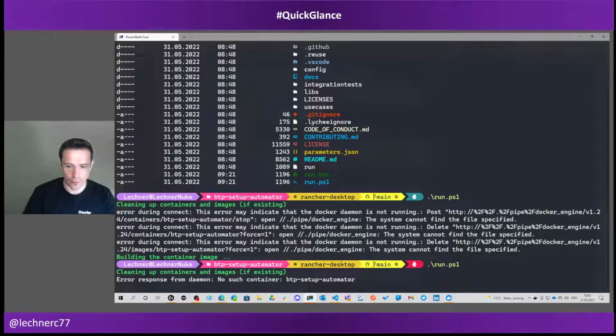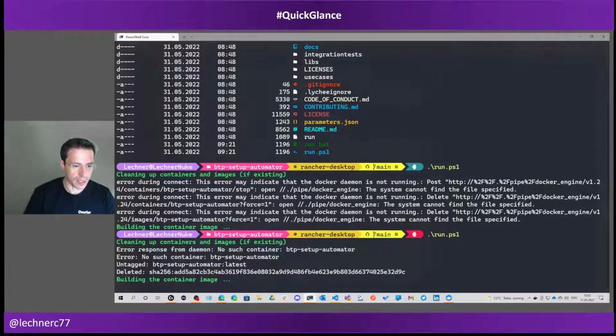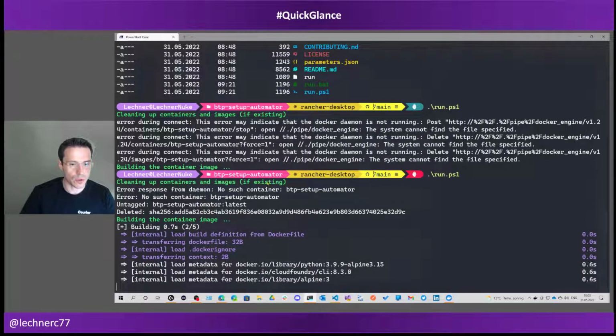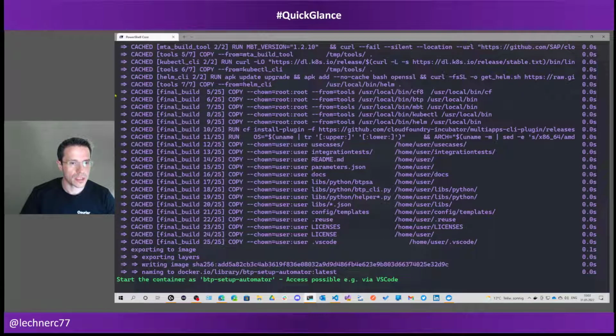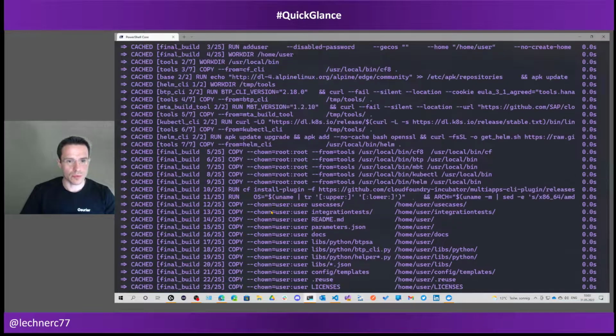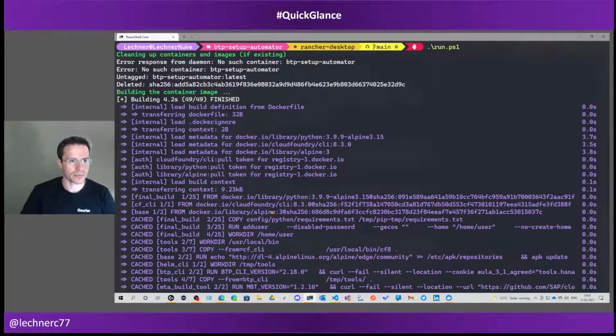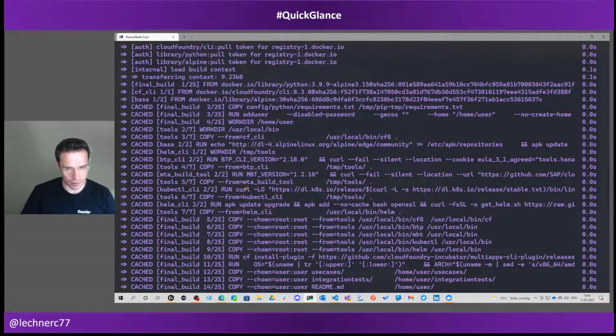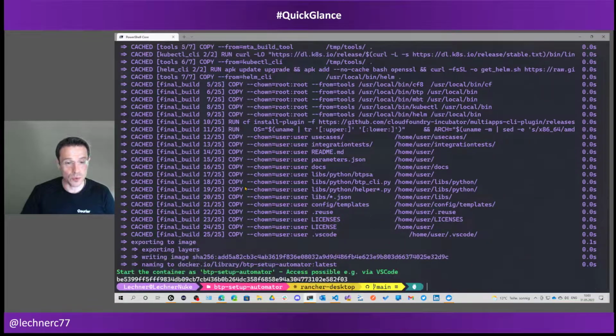So let's do a run.ps1. Okay, there is an error response for the daemon. There is no container. That's okay. We do not have the container yet, so we will build it. Now, as you have seen here, that was in real time, that was quite fast. Why was that quite fast? Because I already built it. So there is some caching in there of the images that are used. So when you do that the very first time, be a bit patient. Grab a cup of coffee. That might take a bit.